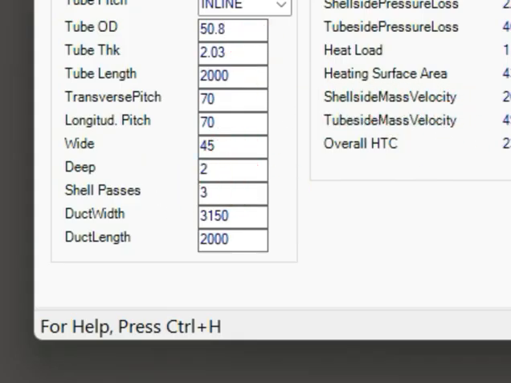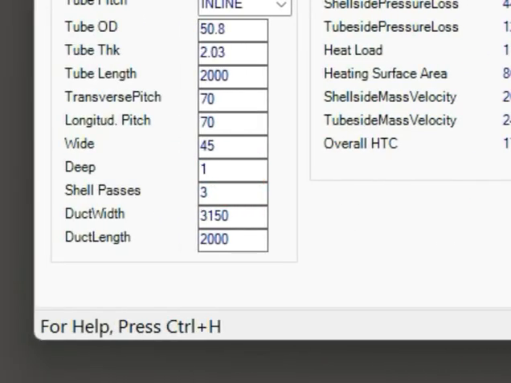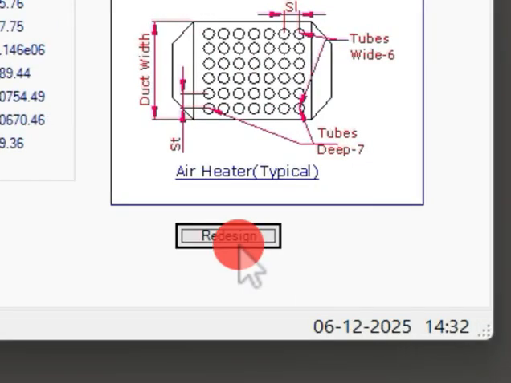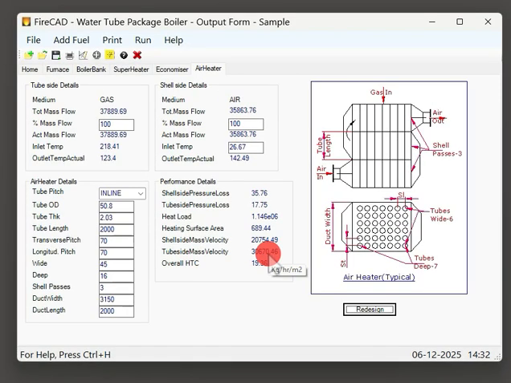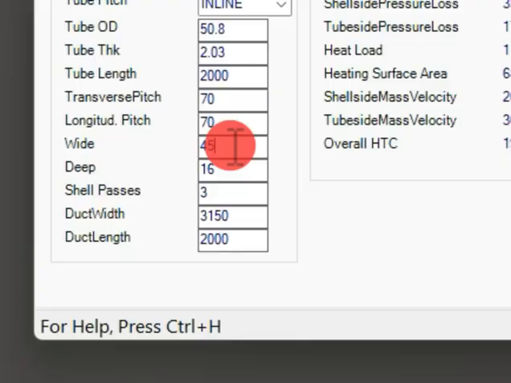Let us increase deep by 20. Let us see. Now tube mass velocity is 24,000, which is too low. So you can go for around 16 deep. Now this is fine. Shell side is 20,000, tube side is 30,000. And heat load is 1.1 into 10 power 6 watts. 70 times 45 is 3150, the duct width. Tube length is 2 meters. This is a good design.